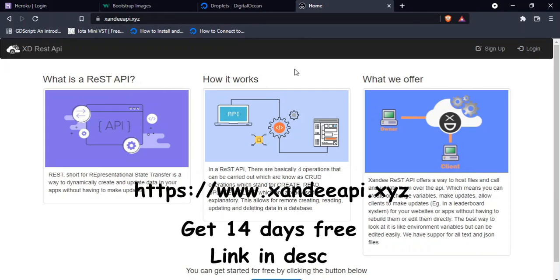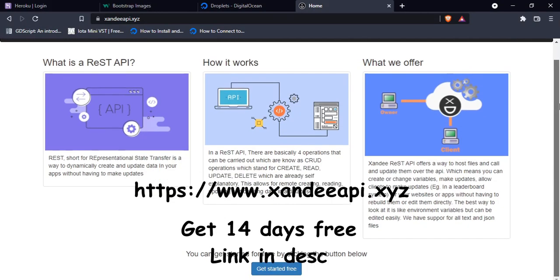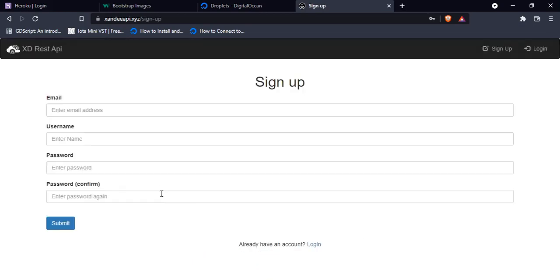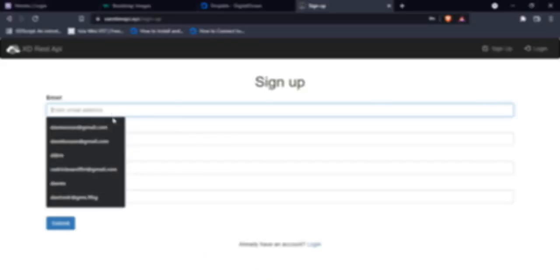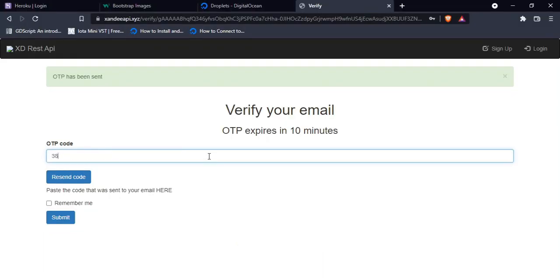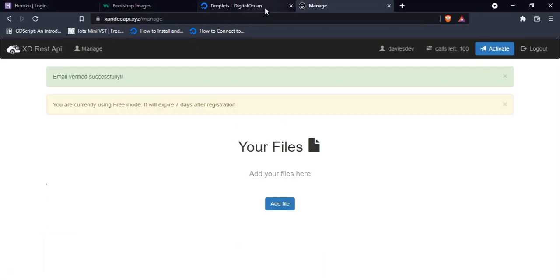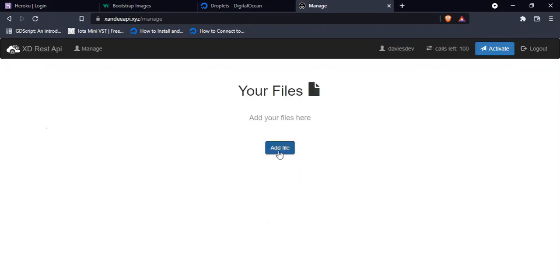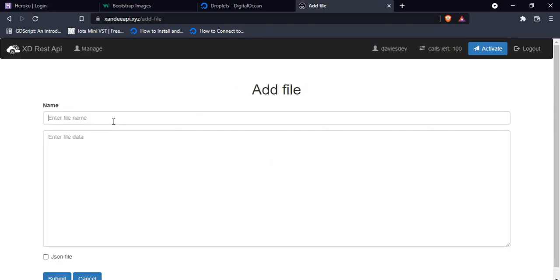Xandee API is basically a platform that allows you to host files for free. But so quickly, I'm just going to sign up and log into my account here. And once that's done, you should see everything looking the way it is, like this. So first off, we're going to click on add file, and in the spot for name, we're going to just choose the name. In my case, it's going to be high scores.